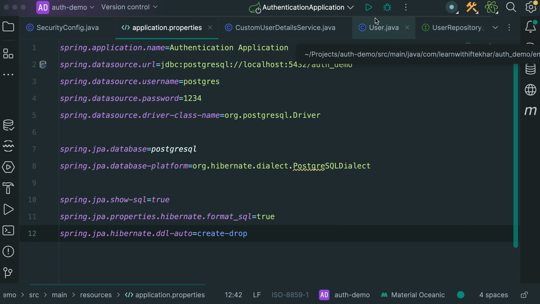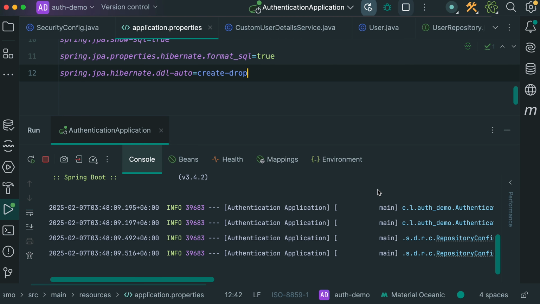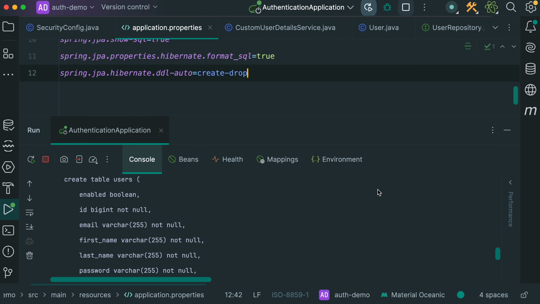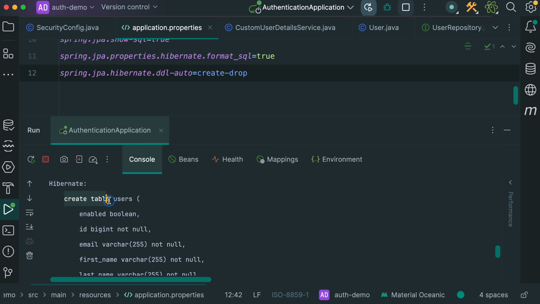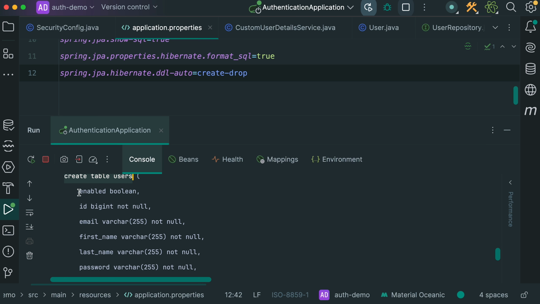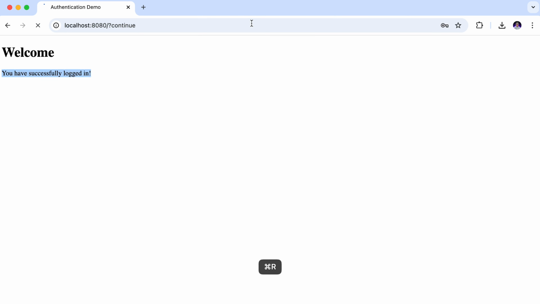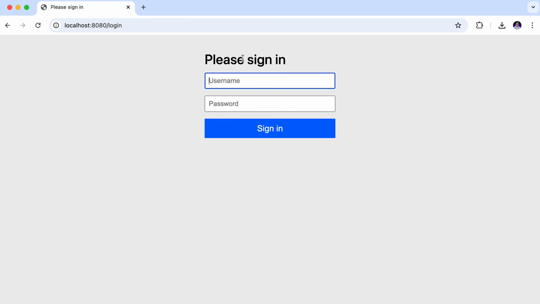With this, let's start the project. This time, the project ran successfully. Here in the console, you can see the SQL query printed. A new table named user has been created with the necessary columns that we have defined in our user entity. Close the console, back to the browser, refresh. Here we have the same login page.